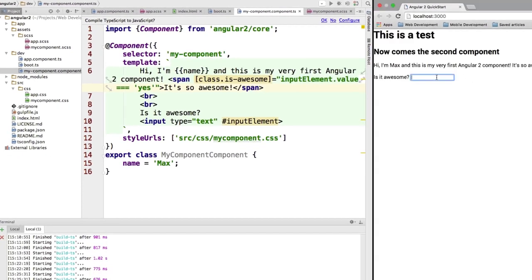And now if I enter something here, nothing is changing. Why is that? Well, that is because it would be changing, but our UI isn't updated. Our UI only updates if certain events are happening. So I will add an event to my input element here.